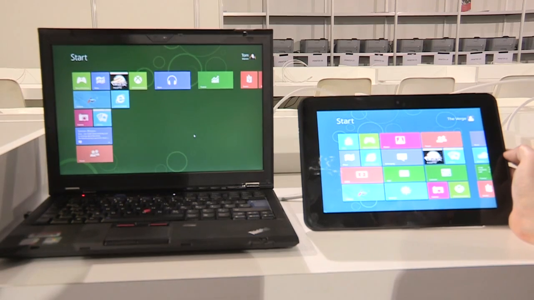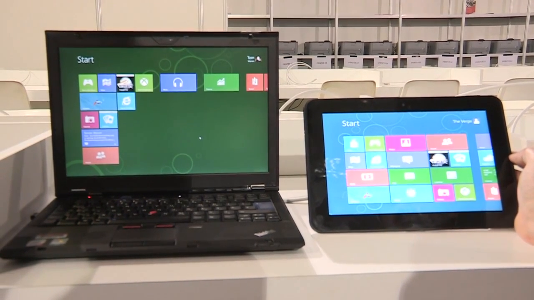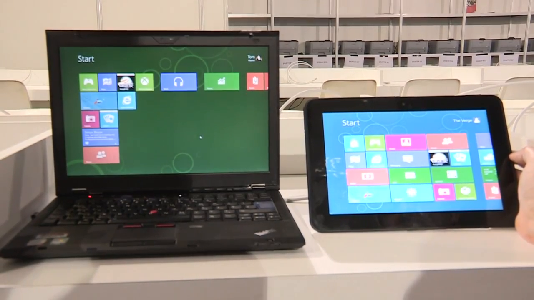As you can see, Microsoft's obviously done a lot of work to make sure it's easy on the keyboard and mouse side and on the tablet side to access the various features in the start screen of Windows 8.